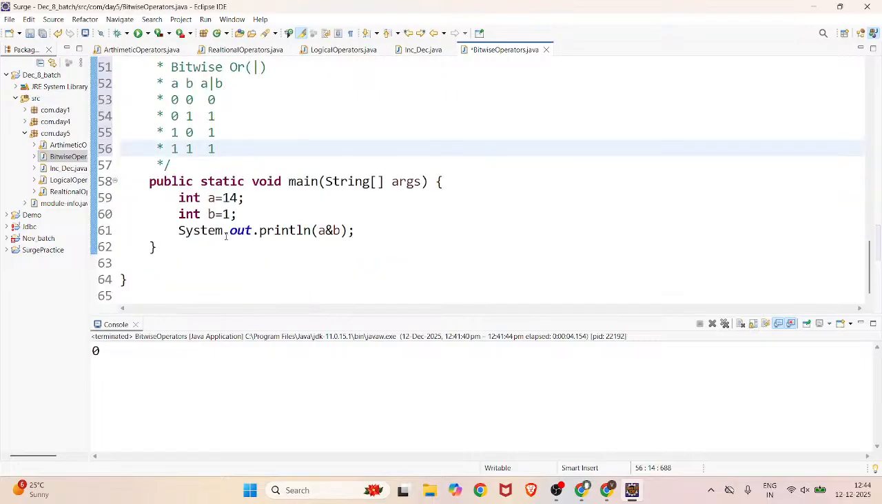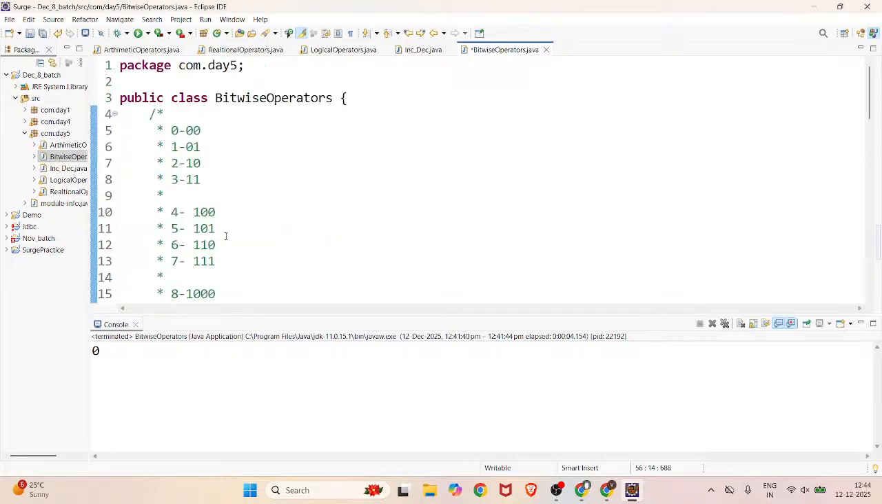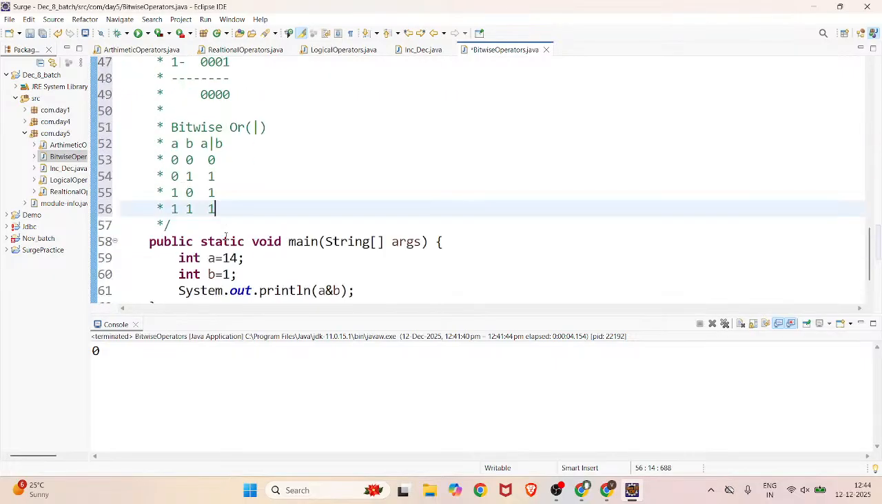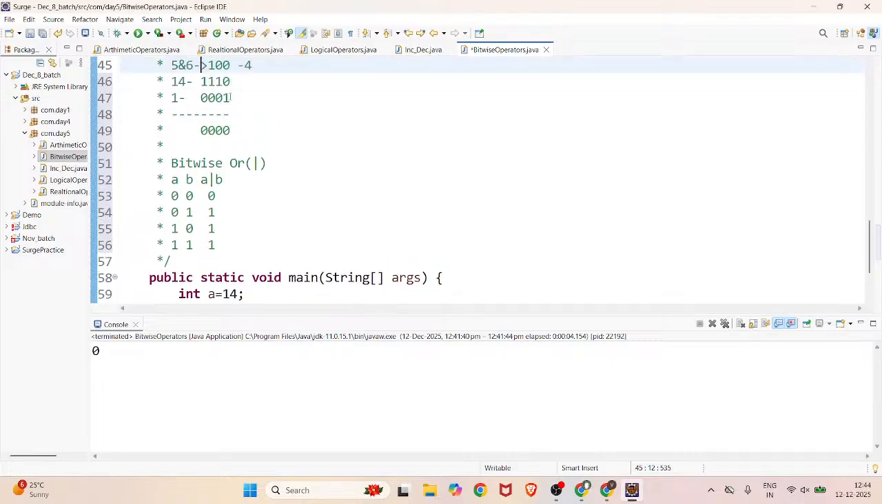If you perform 14 or 1, it will be all ones, I think. 14 or 1 results in 15. All are ones means 15, right? Like this you can evaluate.